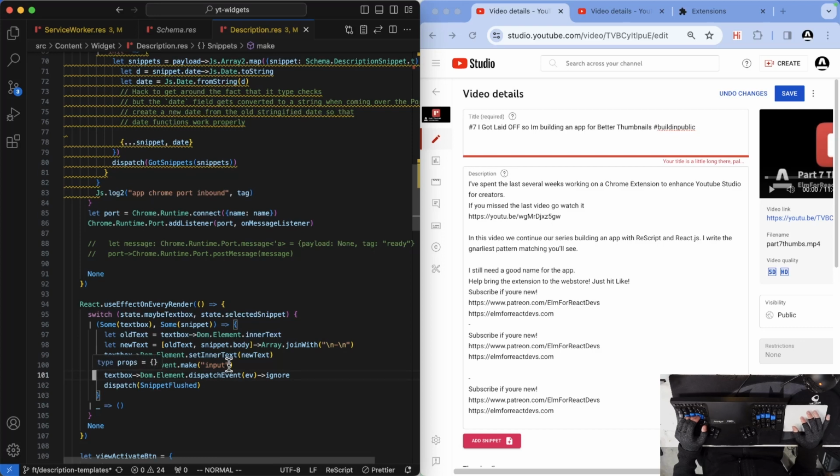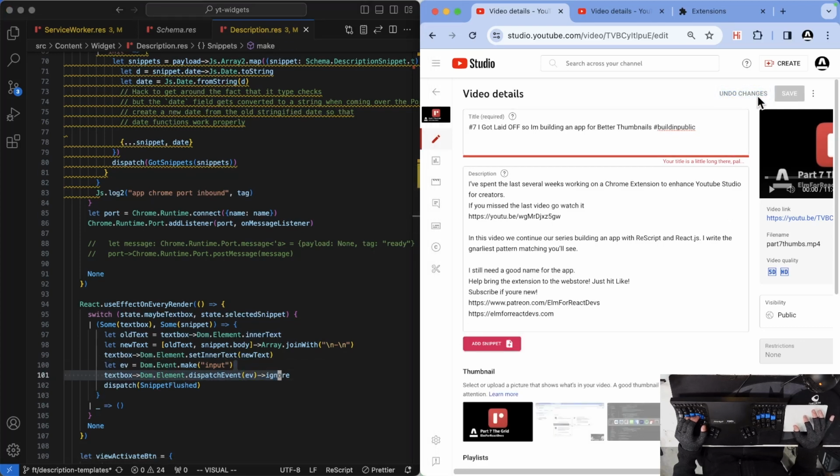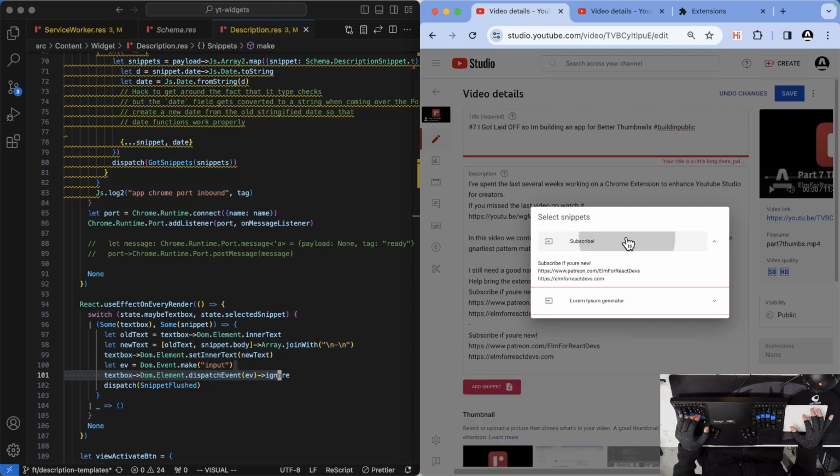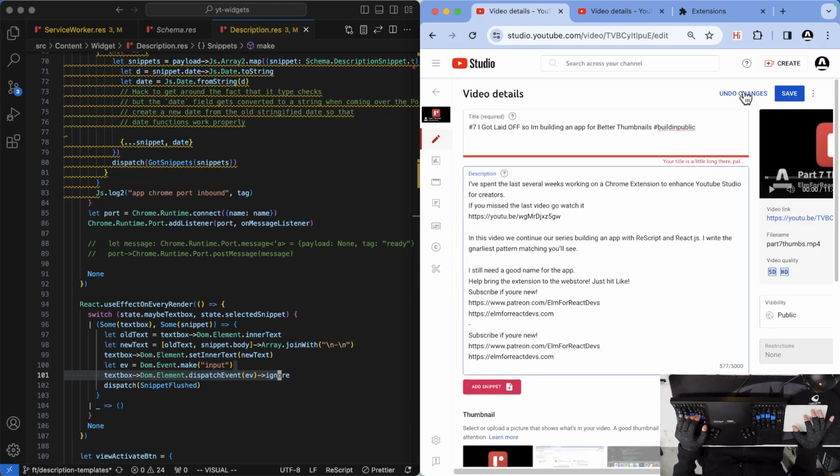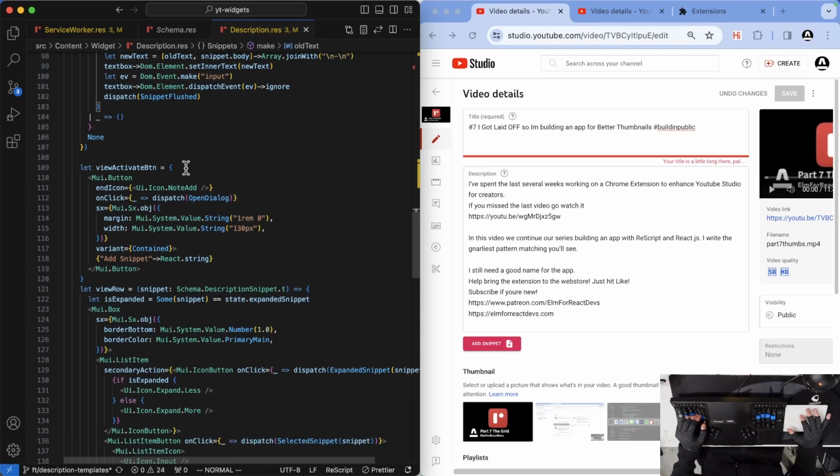So you might be wondering why we have to hit this input event. It's so that this undo change picks up on the fact that we changed our input here. All right, so we're kind of tricking Polymer, I guess, into picking up the fact that we input some new text here. And then here we have some view functions.